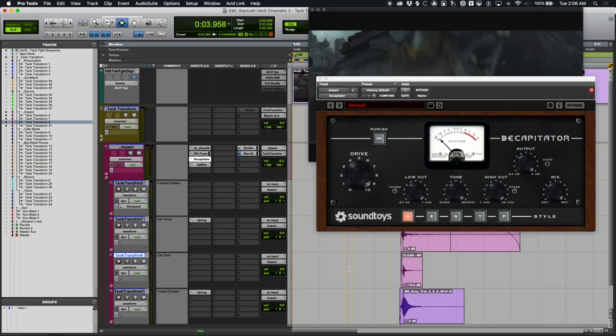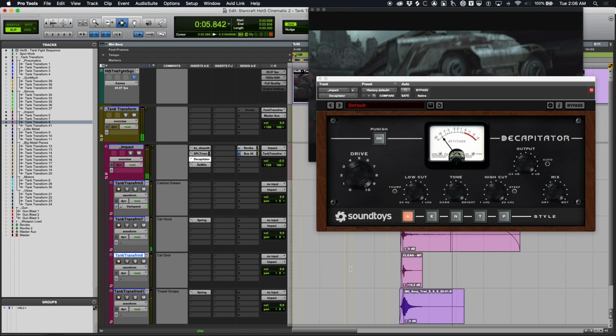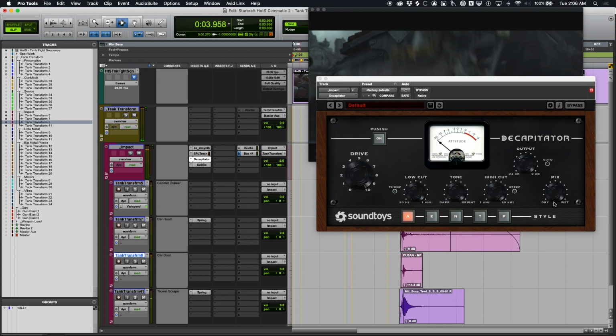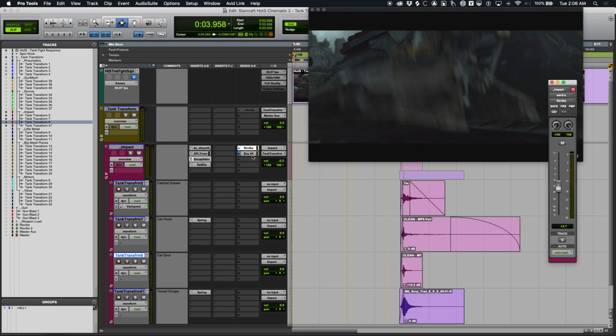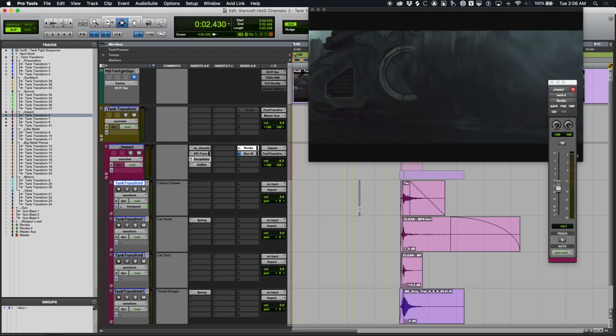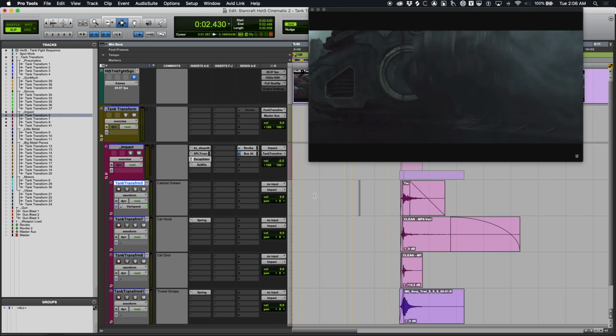Decapitator, going pretty heavy with the drive. The mix, not so much. Again, just in there to add some tonality. And I've got some sends to the reverb. Pretty heavy sends, although I believe these are automated at a certain point. So we'll see about that. But that's your impact, you know.